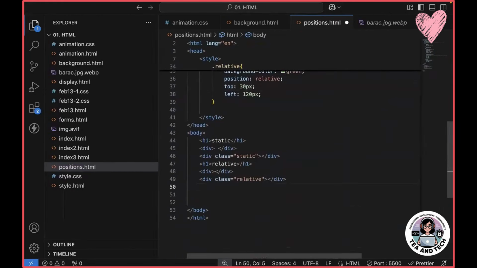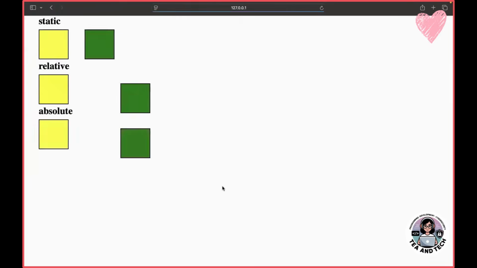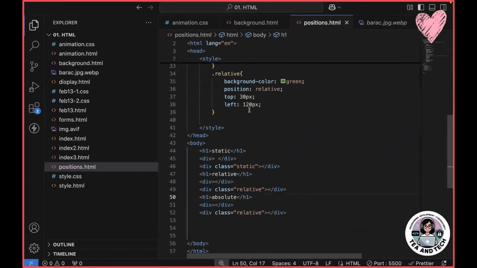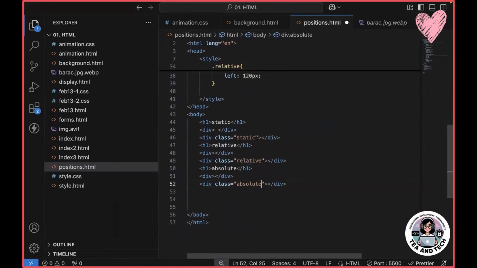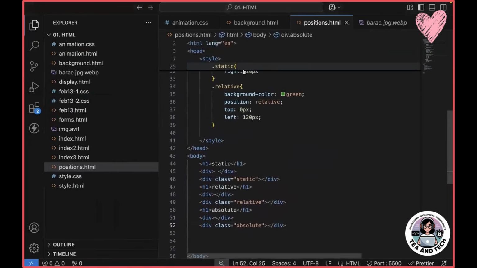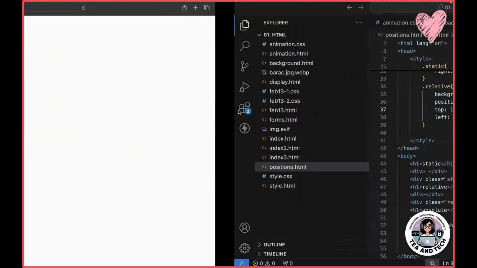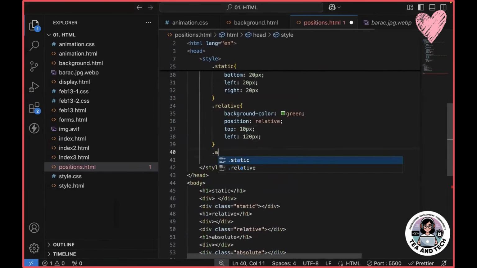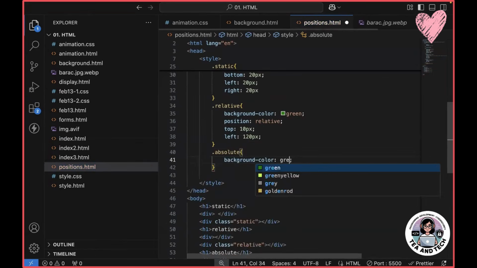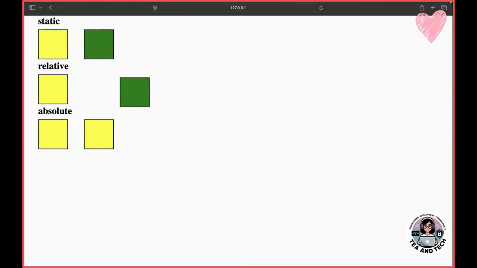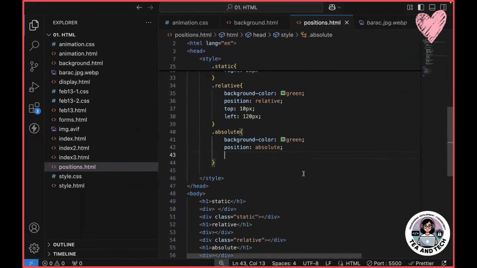Now here is my other property, that is absolute, and I will reduce this top to 0. Now it's fine. So here I will write absolute. Now I can give anything to this top. My background color will be green, and my position is absolute. Okay, no special change. Now you will see the change. From top, I will give it 30 pixels.